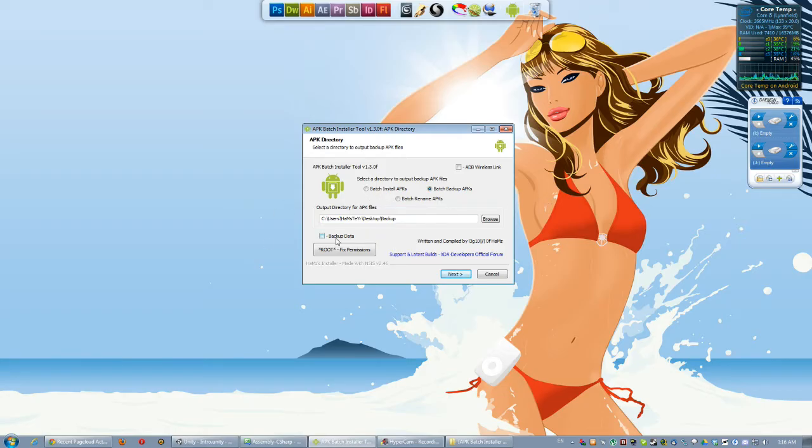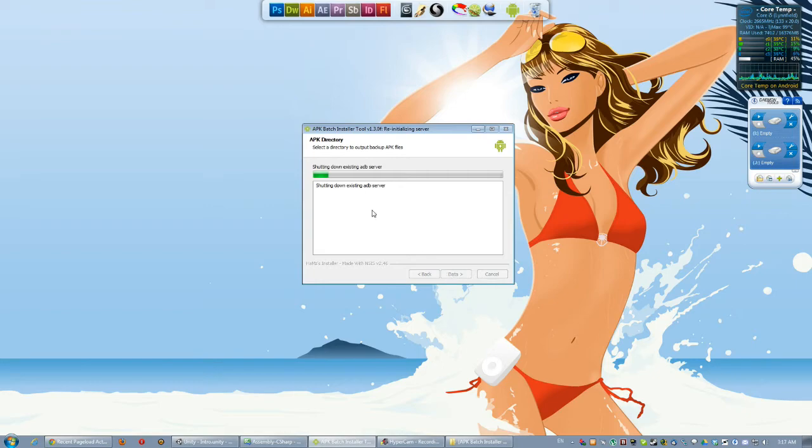So right now let's get down to it. I've designated a folder. I'll click backup data, and I'll go next. So now it's shutting down all existing ADB servers. It's going to scan my phone for APKs to backup, and since I don't have much on this phone, it should be a relatively fast process. But obviously it will still take a while. So it also checked for apps installed to SD. No apps found, continuing. So it renames it as well.